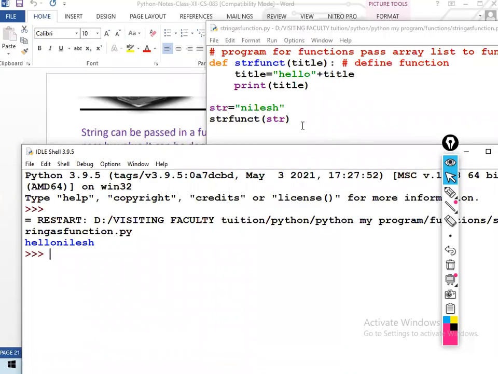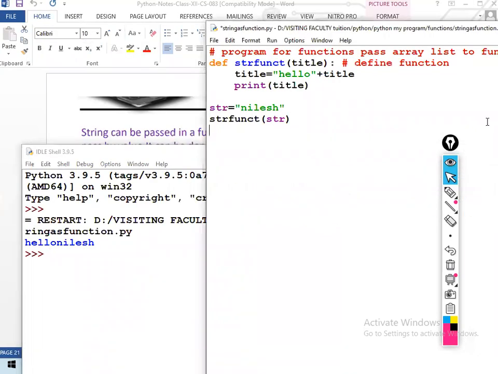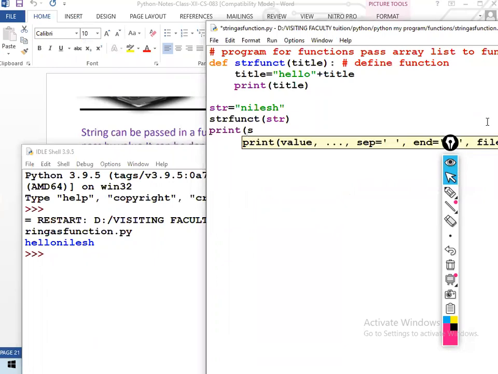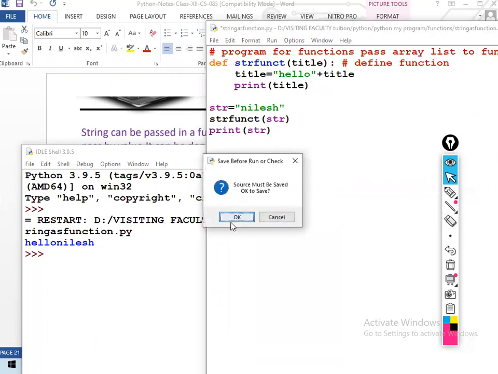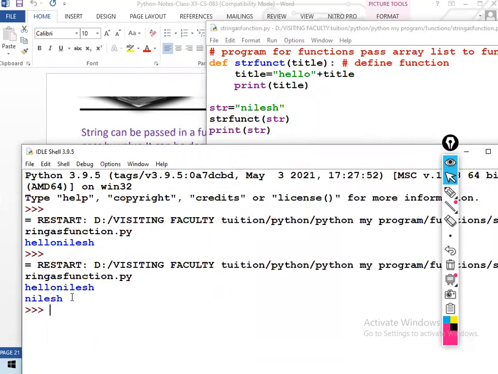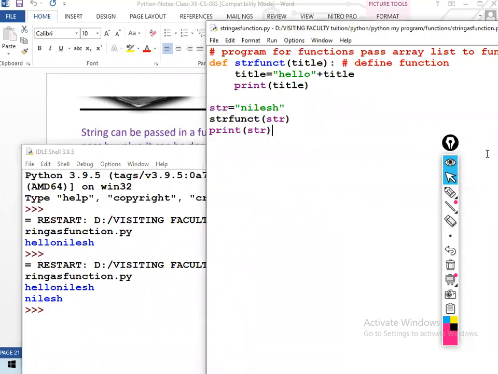Now, if we want to directly print it in the main program, I'll write print. In this situation, only Nilesh will print. The function will not be called, only Nilesh will print. And again, we can also directly pass a string to the str function.